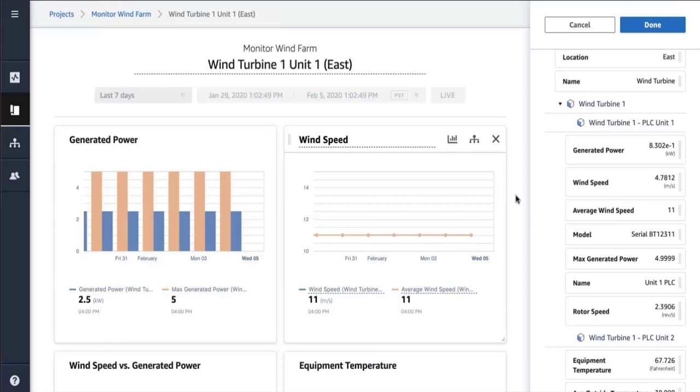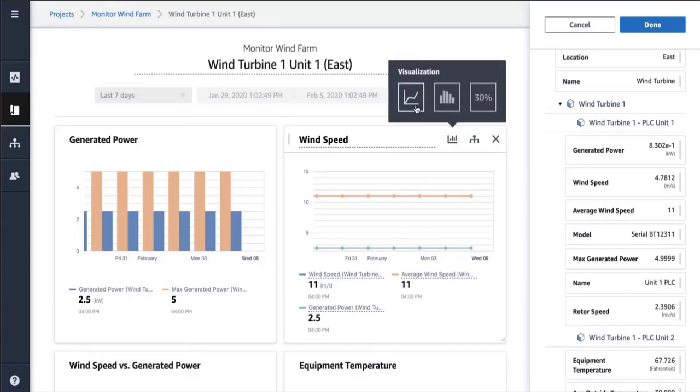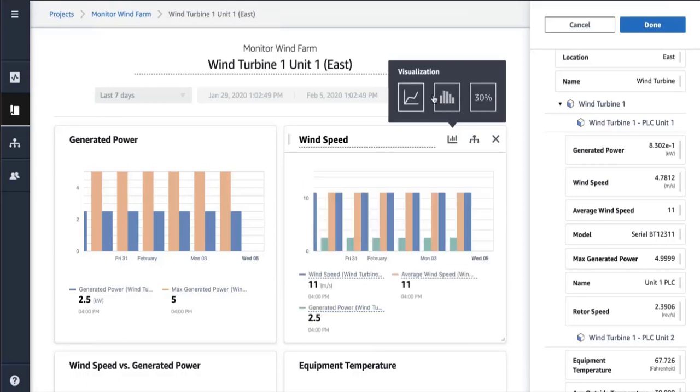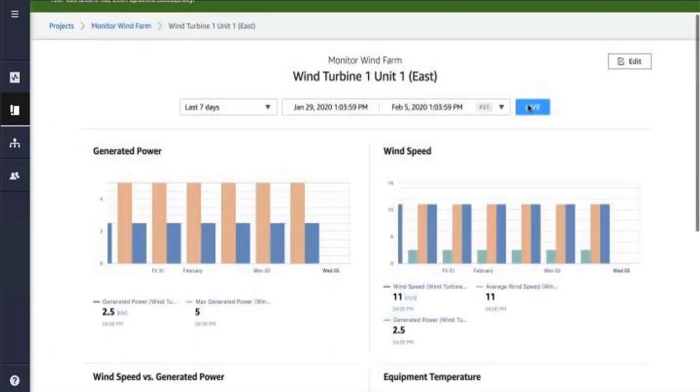And all you do from here is you basically drag and drop. Let's say you want to do wind speed and generated power overlaid on each other. So all you do is you drag and drop it. You can choose different chart types. Currently, SiteWise supports a line chart, a bar chart, and some KPI mode. If you wanted, you can switch it to a KPI mode as well. If you want bar chart, you can do that. And then after that, you just save it and it's live for you.